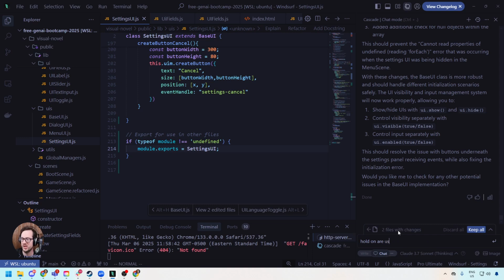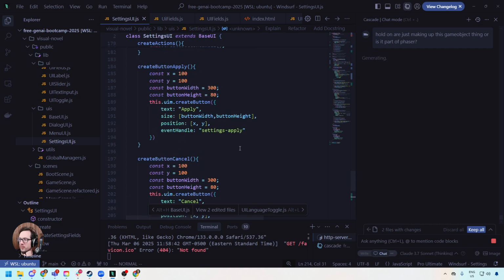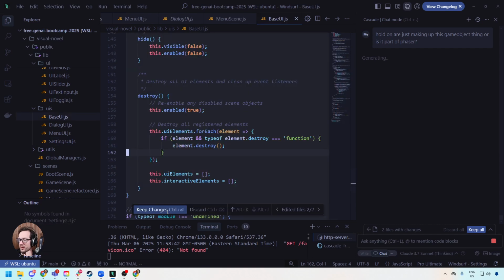Hold on. Are you just making up this game object thing? Or is it part of Phaser? Okay, that's what I want to know. Because I don't want to just be making things up here.